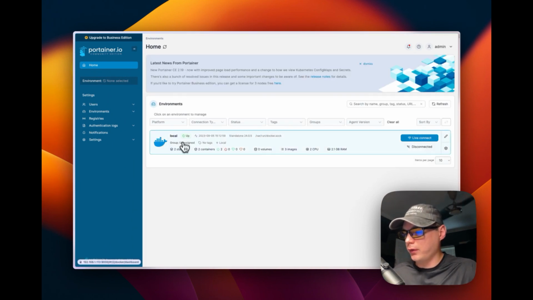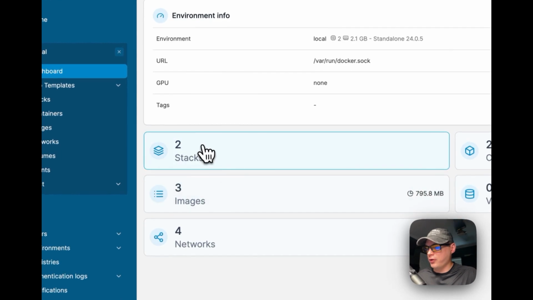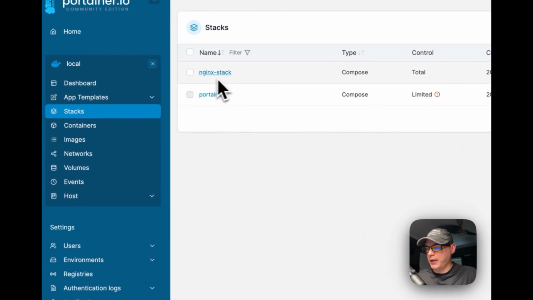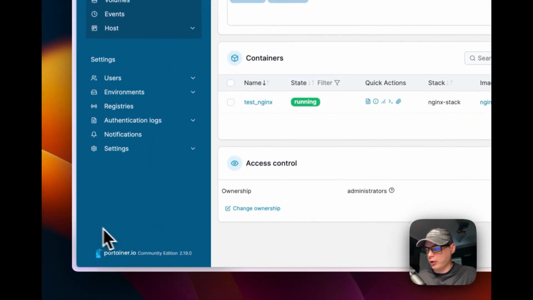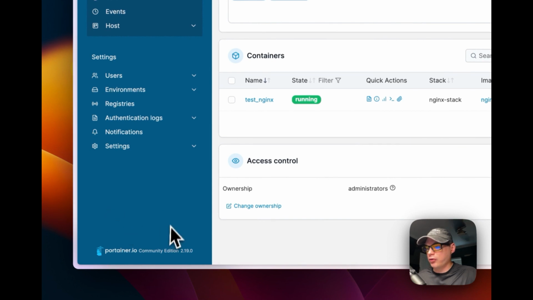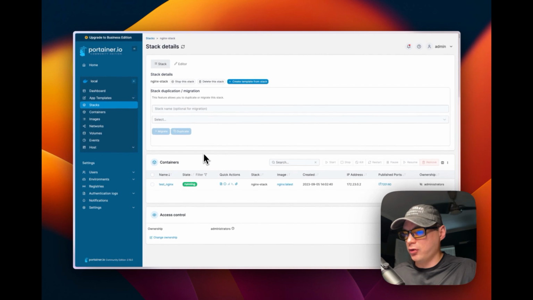Let's go to local, let's go to stacks, and then you can see my Nginx stack is still here. You can see it's running, everything's the same, there's no update banner down here. So we successfully updated Portainer and got it to where we can use the new version.